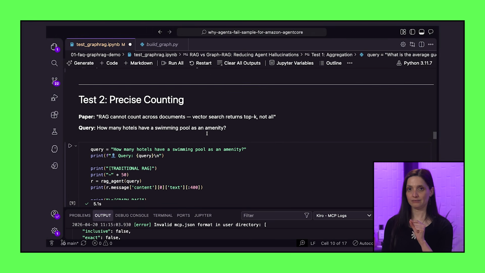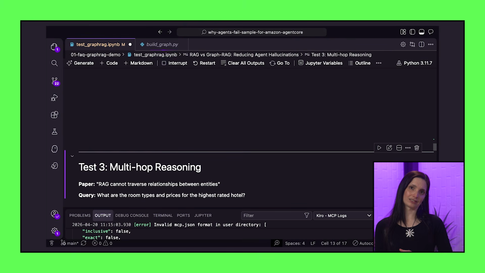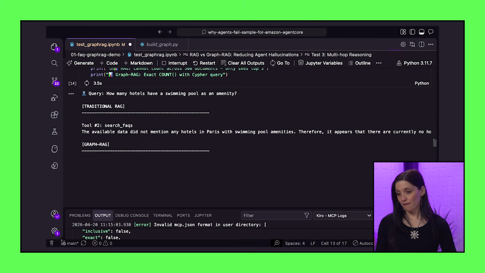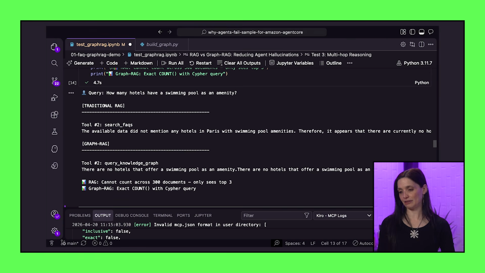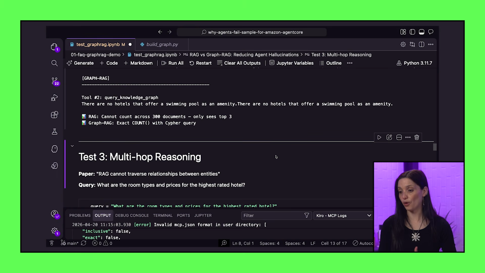precise counting. How many hotels have a swimming pool? How many? Let's run our test. For my traditional RAG, I receive: the available data did not mention any hotels in Paris with swimming pool amenities. So blah, blah, blah, it gave me a lot of words there. I only asked how many. If you don't have the data, you don't need to generate tokens there. And the other one, the graph RAG, told me there are no hotels that offer a swimming pool as an amenity.